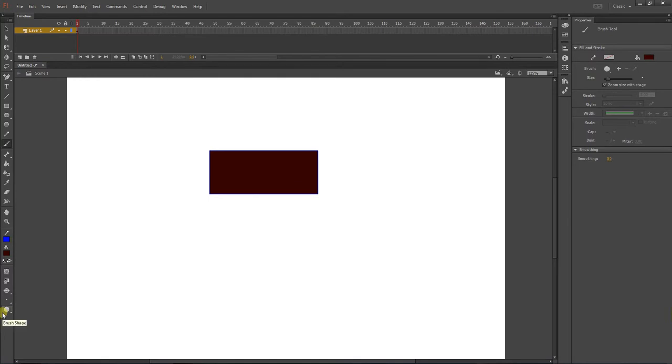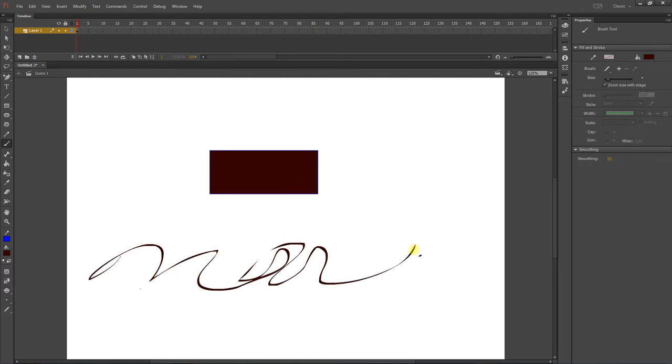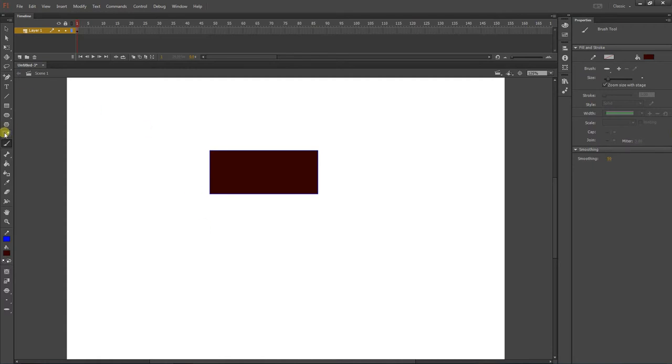You cannot change that after you've drawn it. You can't select your scribble. I can't select this and say, oh, I want it angled the other way. If I change this now, it's just going to change the next thing I draw. So same with the pencil.